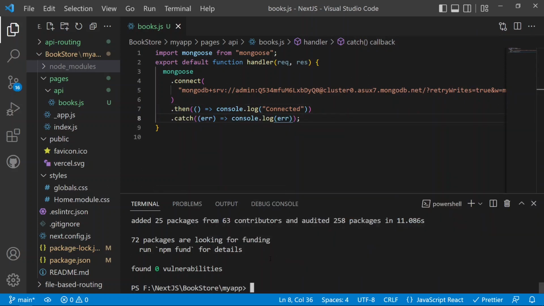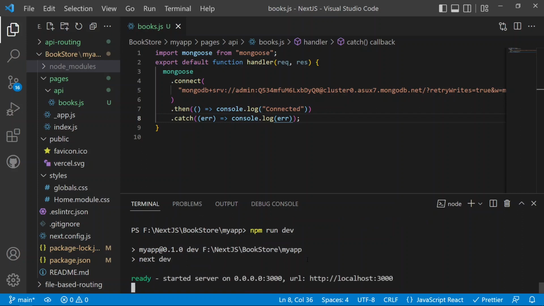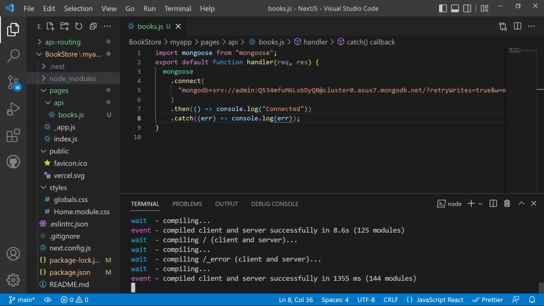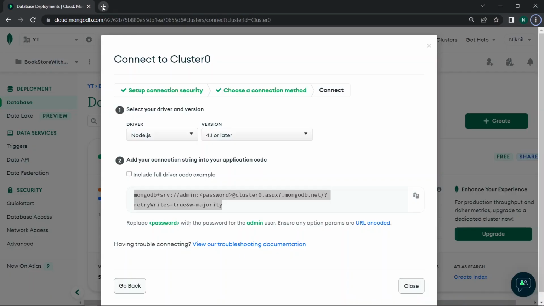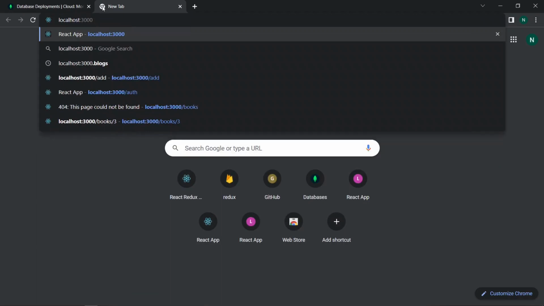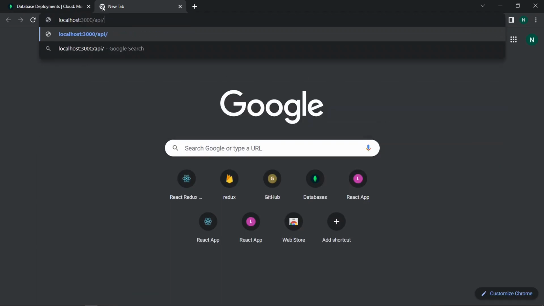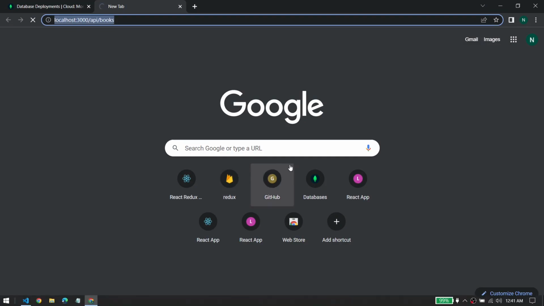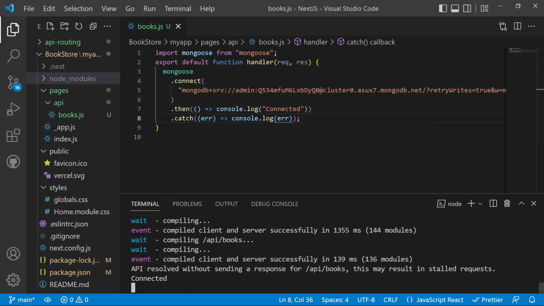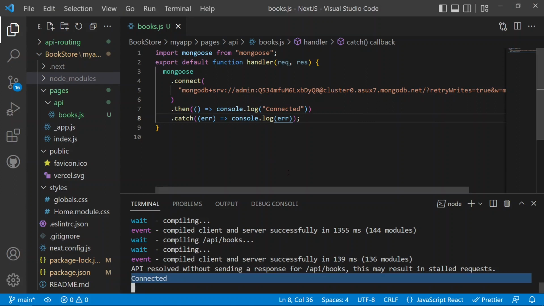Now if we save and move on to the application, and start it again with npm run dev, it will start a local development server on localhost port 3000. Now the application is compiled, and we can move on to the browser and call the API from there. We create a new tab and go to localhost:3000/API/books. After requesting that page, if we move back to the application, you can see we have the console.log of connected. So now our application is connected to the MongoDB database.